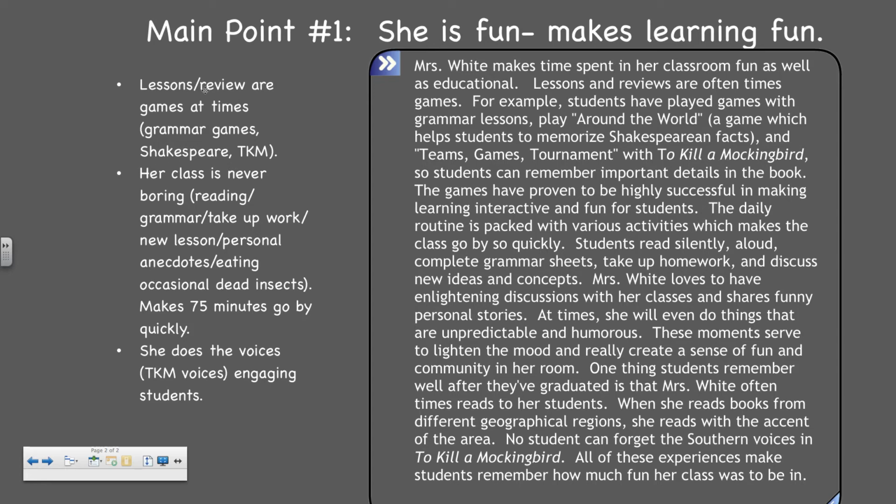Notice how I take this little thing and I've come up with that big part of the paragraph. It explains how she makes learning fun, it gives examples, and of course it ties back to how she's an awesome teacher. The next point.